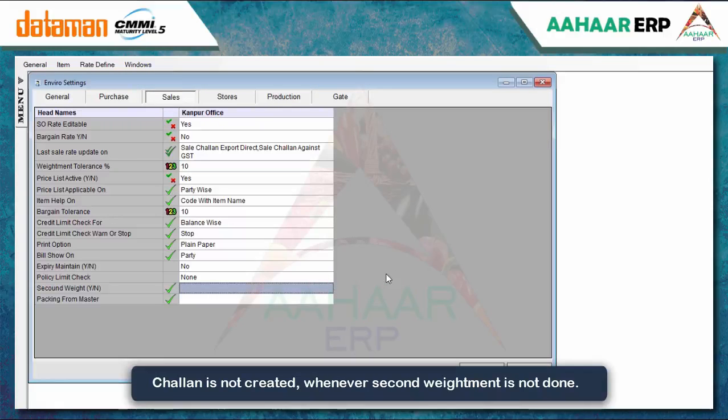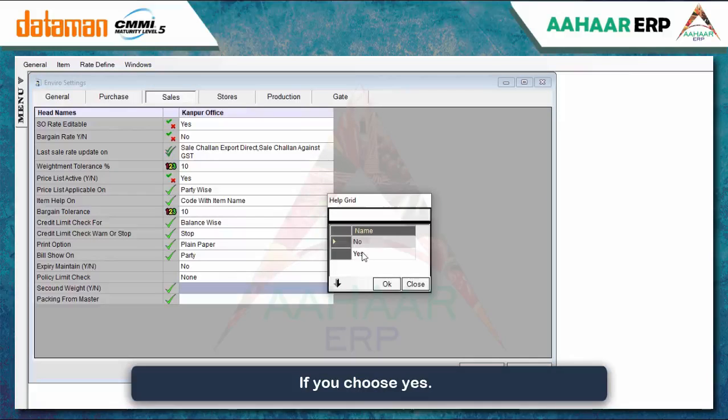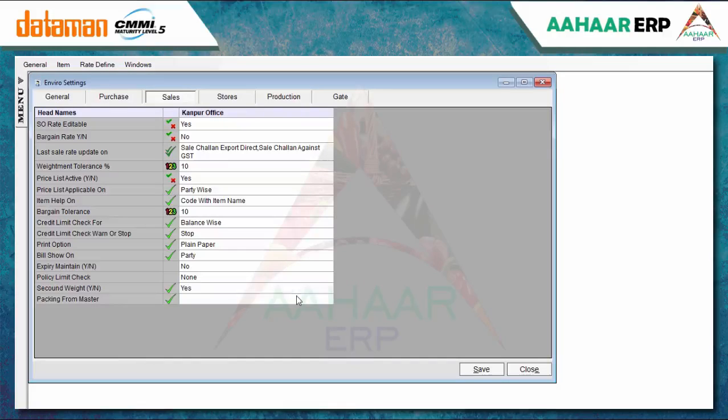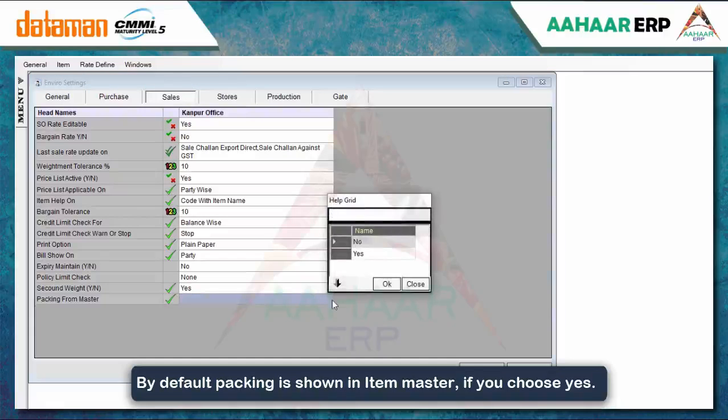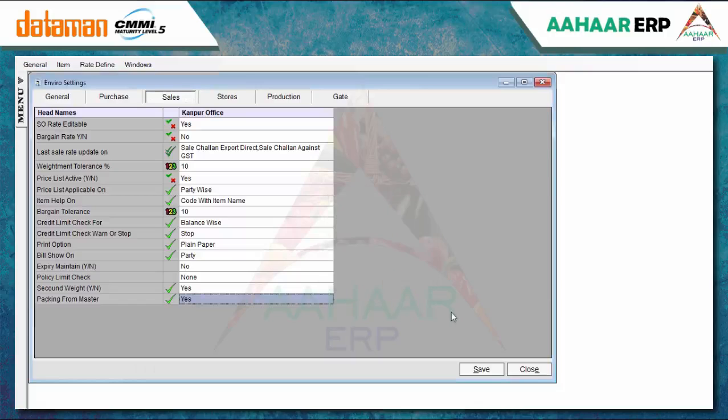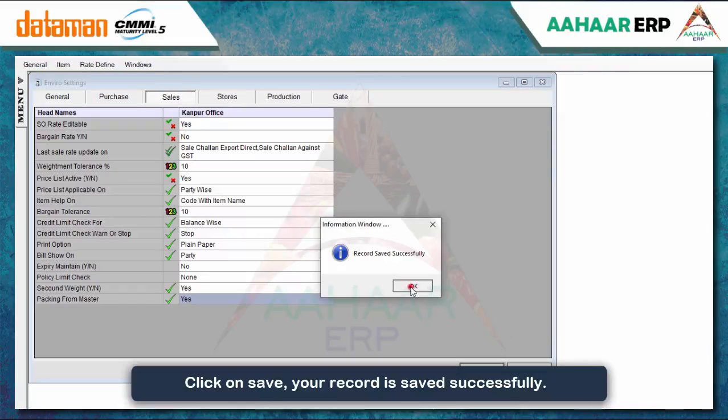Second weighment challan is not created whenever second weighment is not done, if you choose yes. Packing from master: by default, packing is shown in item master as you choose yes. Click on save. Your record is saved successfully.